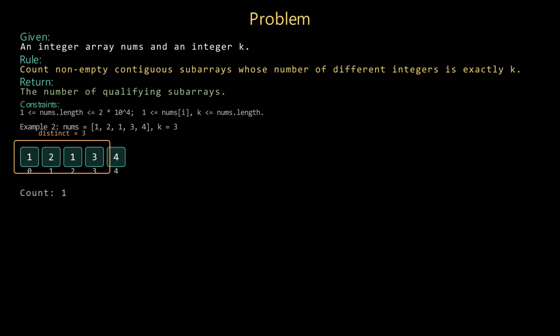From index 0 through 3 the values 1, 2, 1, and 3 use exactly three distinct integers. From index 2 through 4 the values 1, 3, and 4 also qualify. Only 3 subarrays meet the rule, so the output is 3.